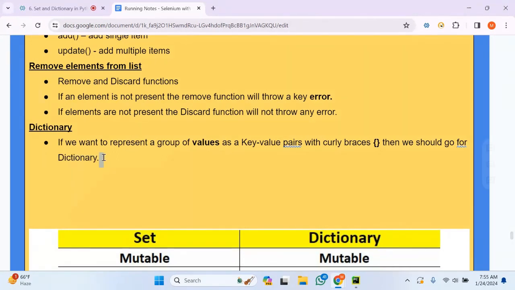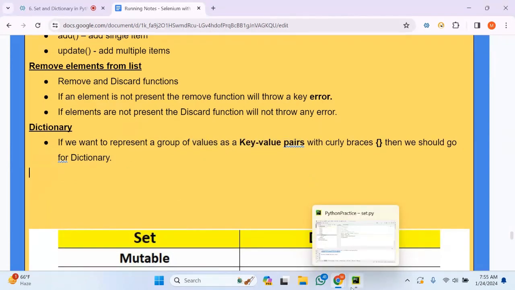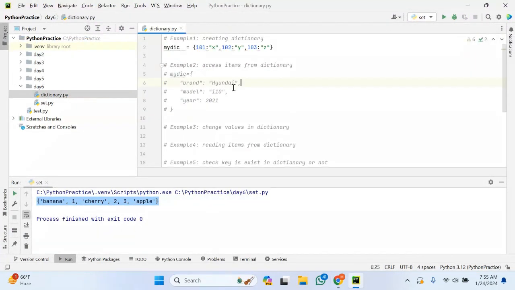Very important definition of how we can define a dictionary. If you want to represent a group of values as key value pairs with curly braces, then we should go for dictionary. Let me show you how we can define a dictionary. So this is the dictionary. A dictionary is always enclosed in curly braces, and we represent values in the form of key value pairs. This is a key and this is its value. This is another key and this is another value. This is key 3, and this is the value of key 3.